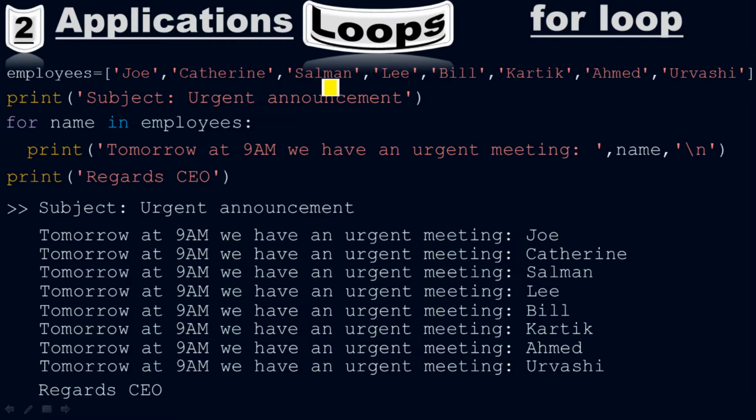It is the third employee. So the message will be sent to Salman tomorrow at 9 a.m.: we have an urgent meeting, Salman. Similarly, the for loop will iterate over the fourth employee, which is Lee. Yes, Lee exists. So the message will be sent to Lee tomorrow at 9 a.m.: we have an urgent meeting, Lee.